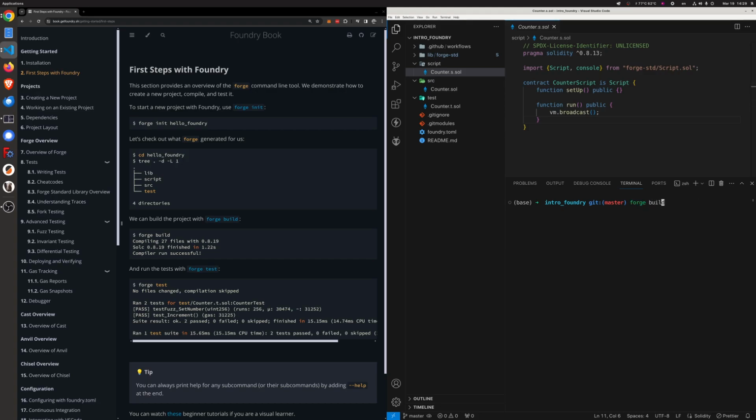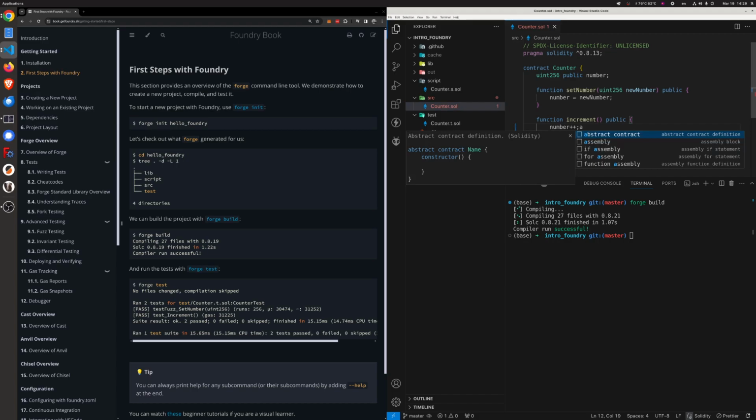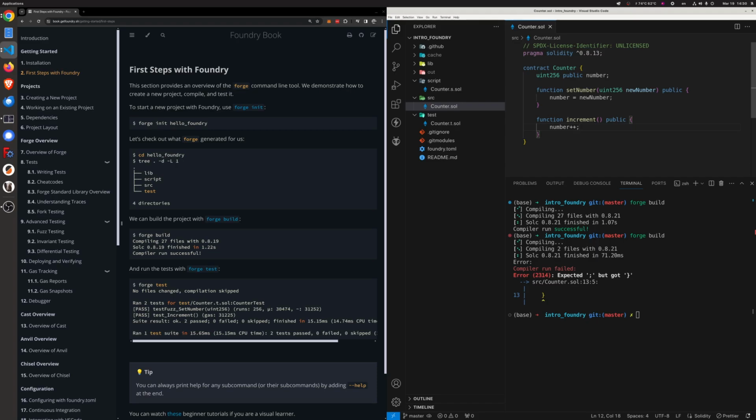So if we go to the terminal, we should be able to build this. The command to build the smart contract is forge build. If we had an error, let's say we have an error here, if we build it, you see, you will get a warning. What can we do next? So we installed it, we have our basic contract.